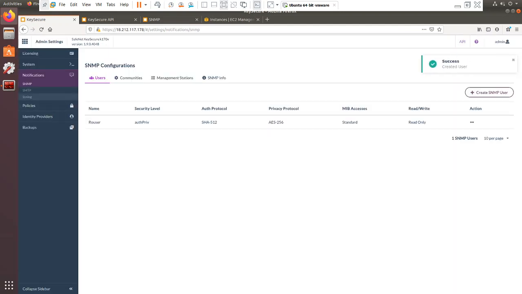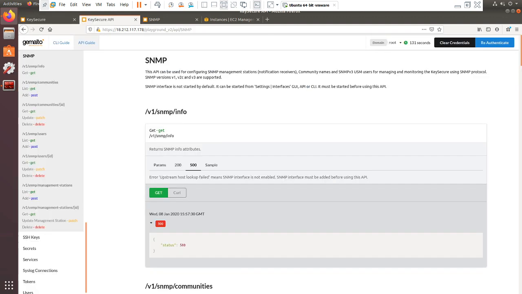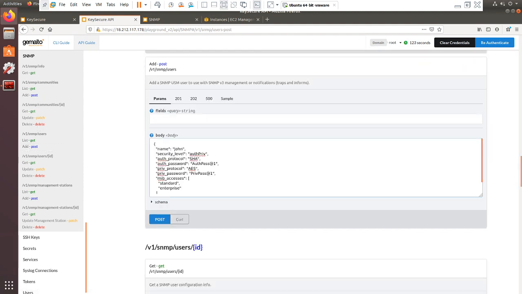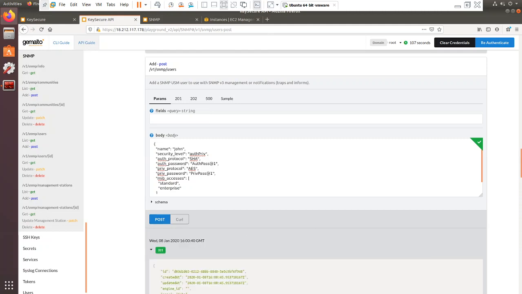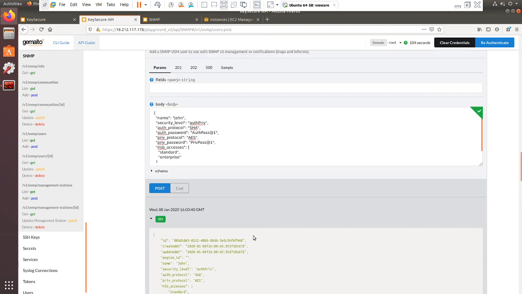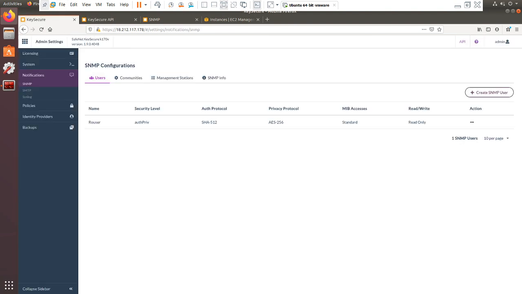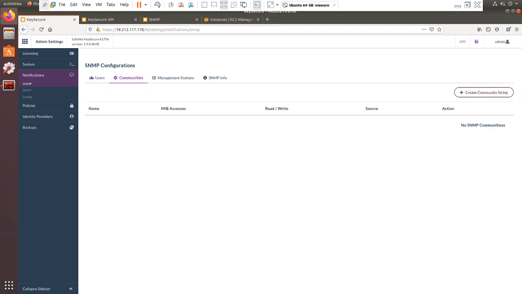Okay, I will use the API playground to create another user now. Let's see if it is good now. I am going to configure John, who has permissions to standard, enterprise and read write. The default example we have here. I will also create communities.